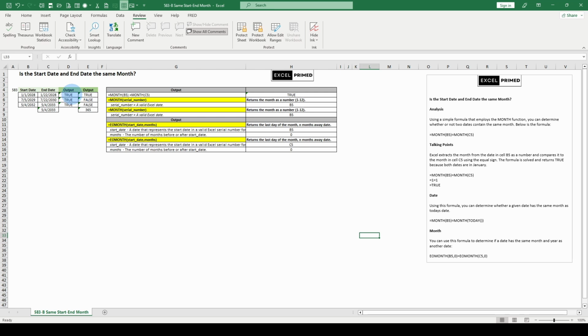You can go and do an F9 on this, and all it's going to do is give you a serial number. It's the internals of month. It returns the month as a number. We can't see that. Internally, that's what it does. Using the formula, you can determine whether a given date has the same month. Oh, we've already done that.